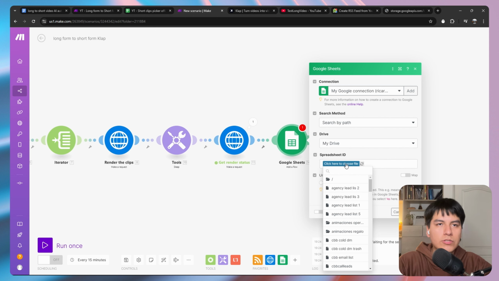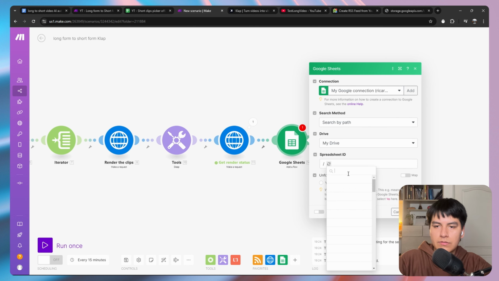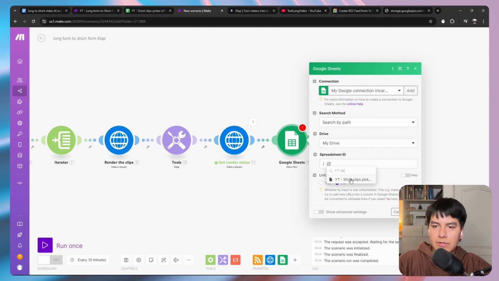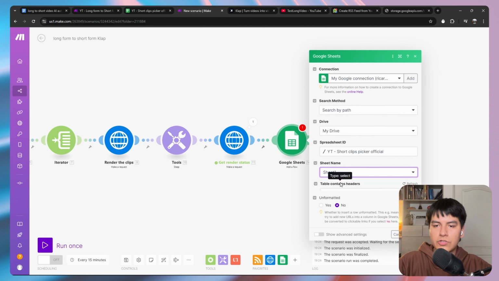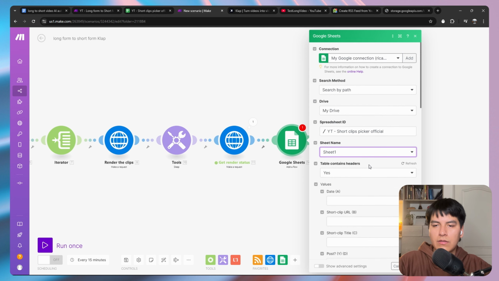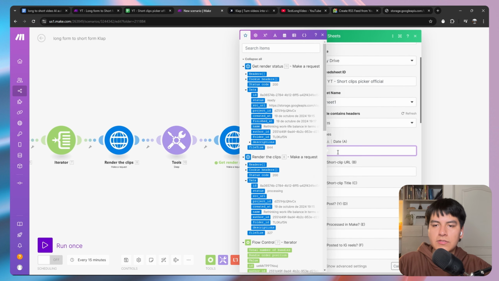So in my case, it was called YouTube Shorts Picker. So I'm just going to search for that real quick. So YouTube Shorts Clip Picker right here. My sheet name is called Sheet 1. And as you can see, all of the columns appear right here. So right here in the date column, we actually want to map the date in which the short clip was created. So let's map that in, create it at.